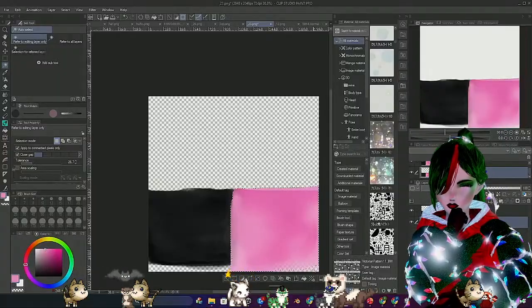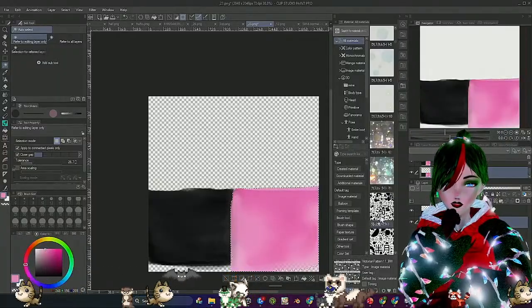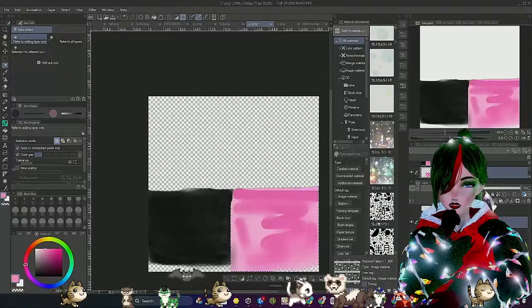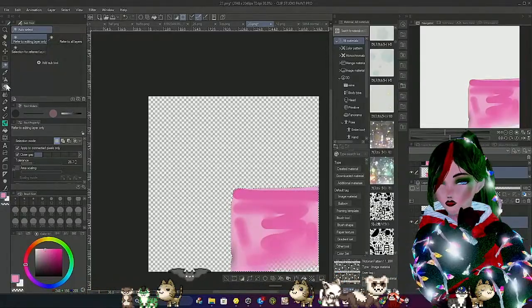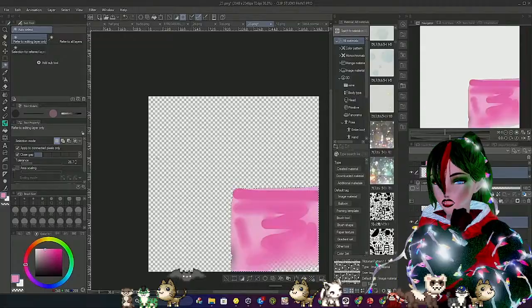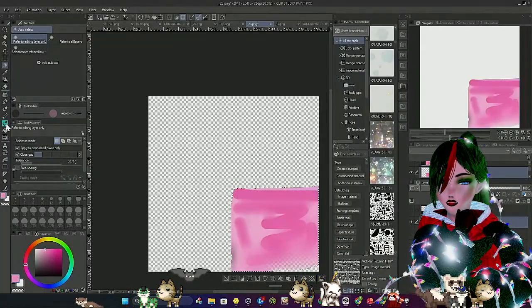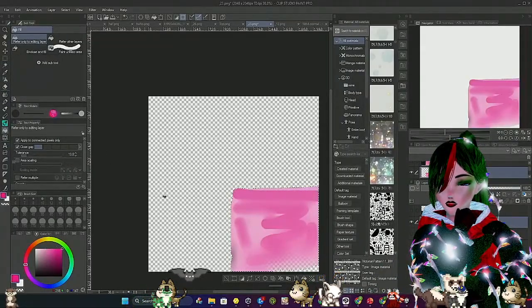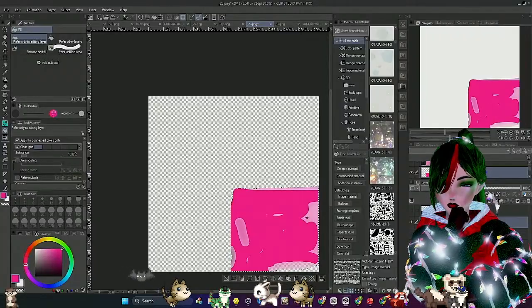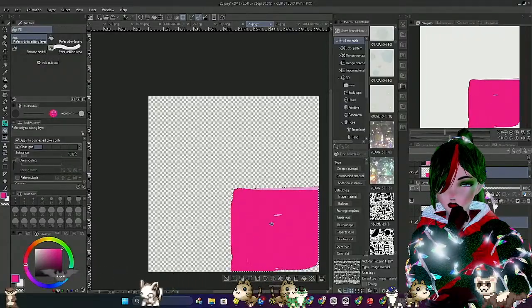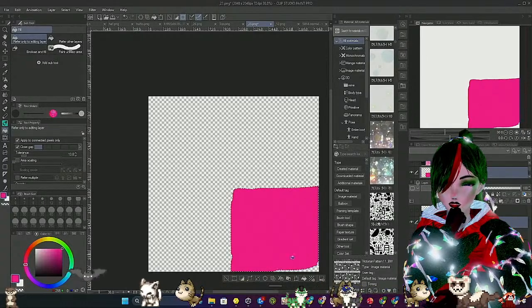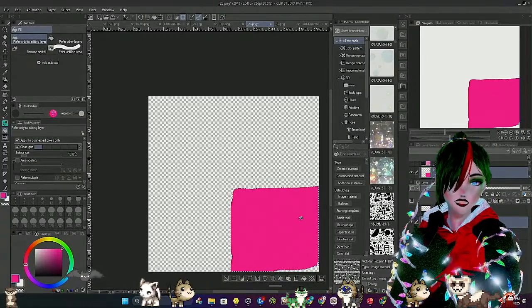Shift, Control C, Control V, minimize, minimize. I would like just this to be one color. Color doesn't necessarily matter, but yeah.